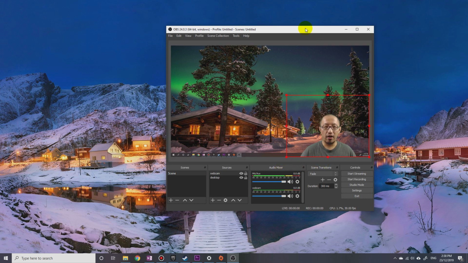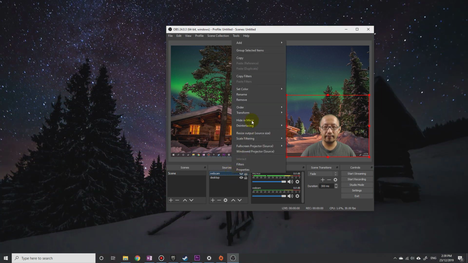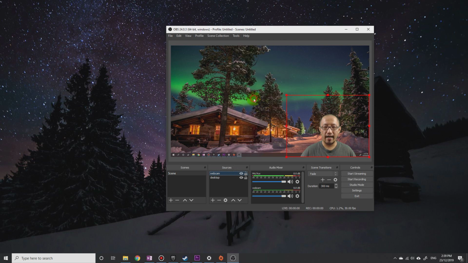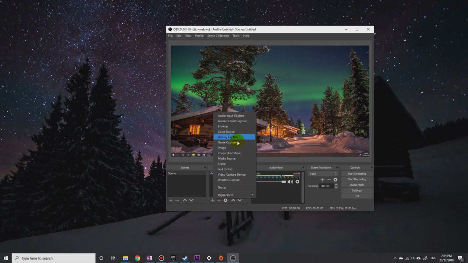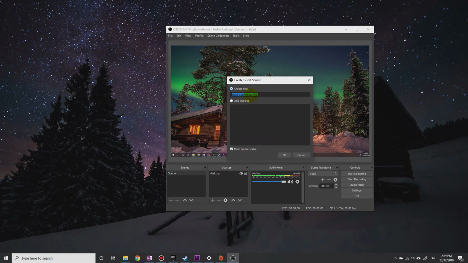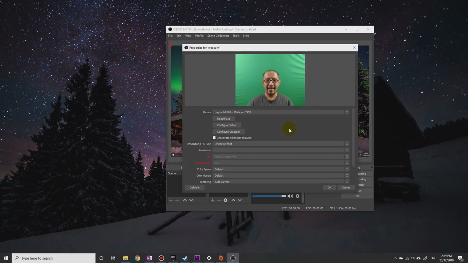So initially when you open up OBS, the webcam thing isn't there, so I'm just going to delete that. I'll just remove that. Okay, so initially you just have a desktop and it's recording the desktop. So to get the webcam working, you're going to click add, and then click on video capture device, and just type something in so you know it's your webcam. And then you can see that it detects your webcam and it's got my green screen in the background.